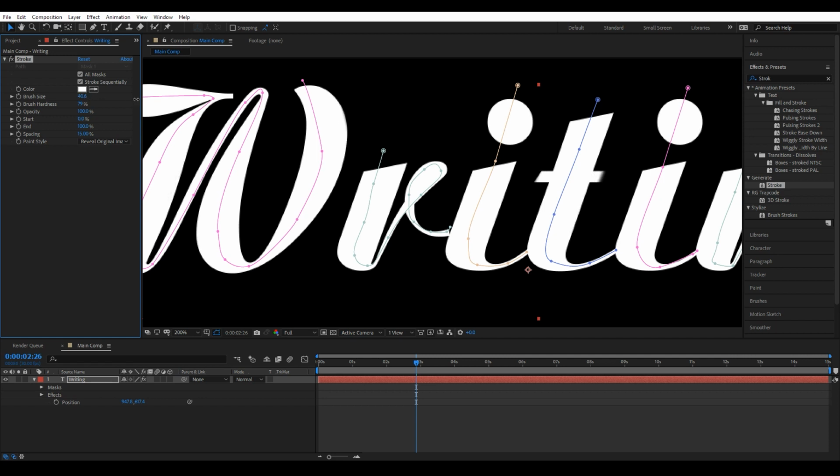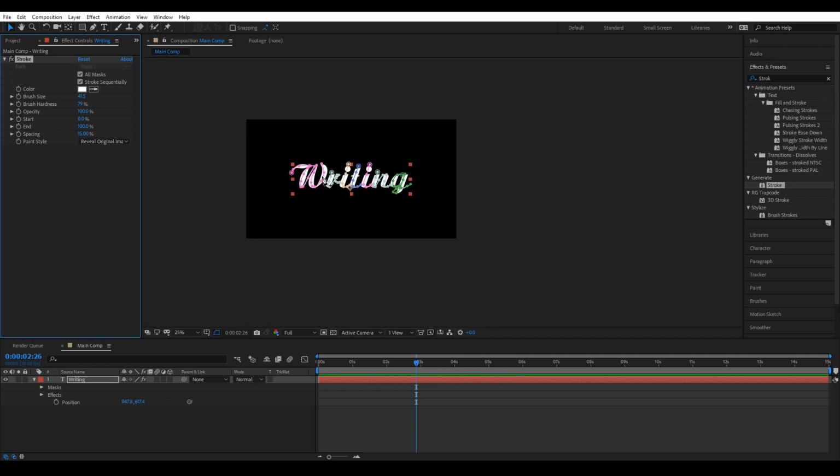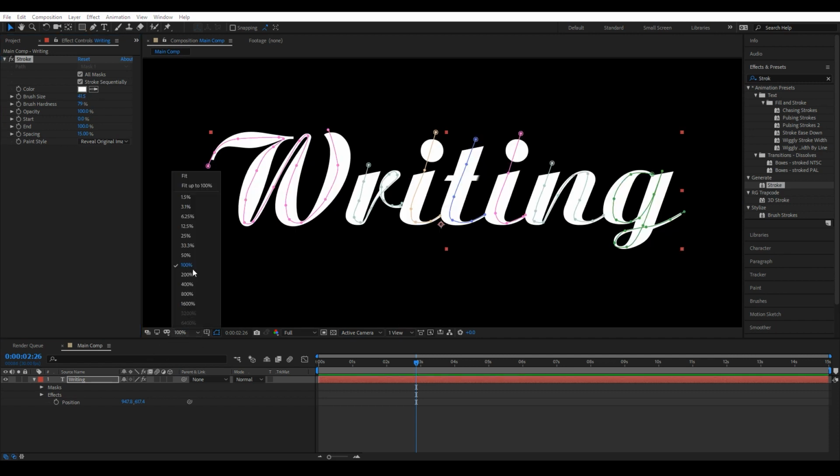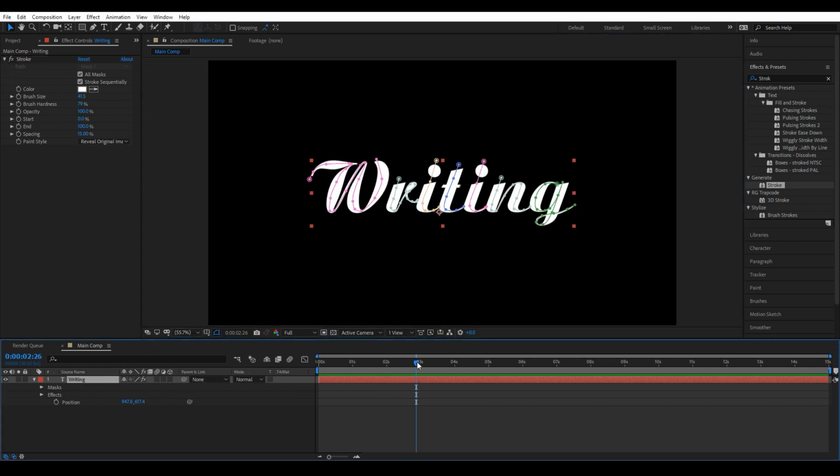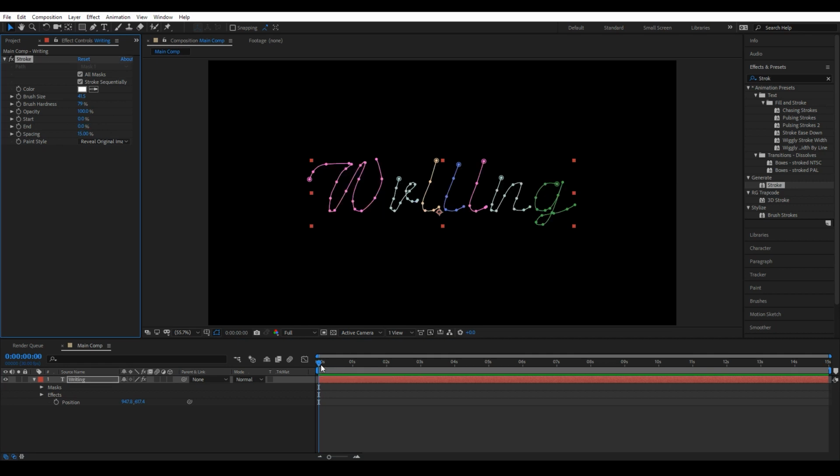Okay, now we increase the brush size and then start to animate. First, set the timeline here and then select End, set it to 0, and create a new keyframe.